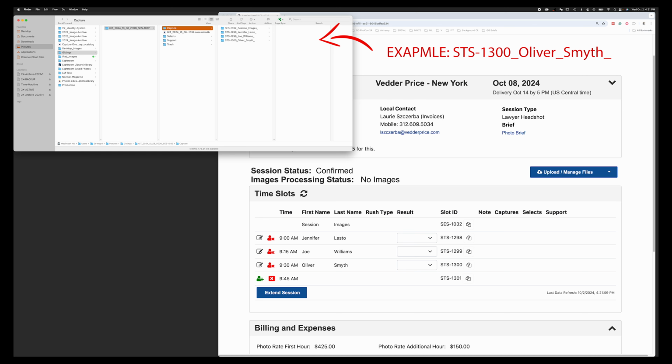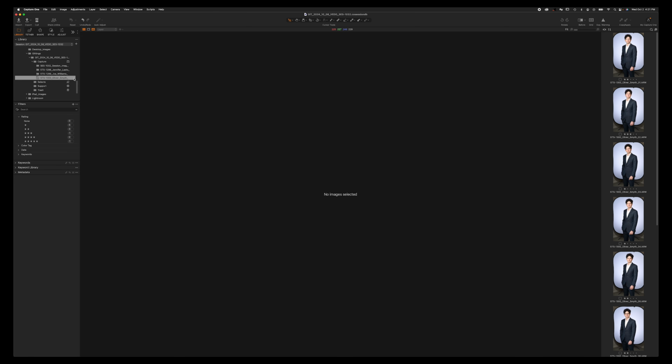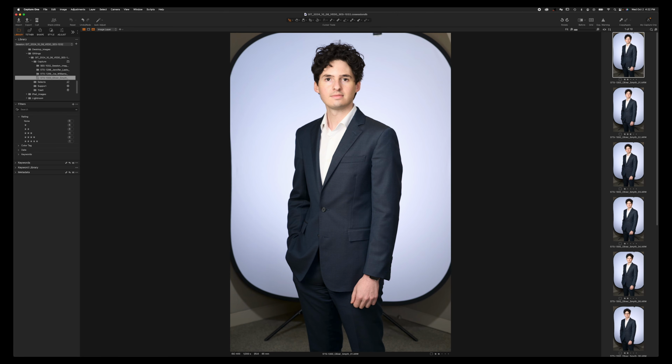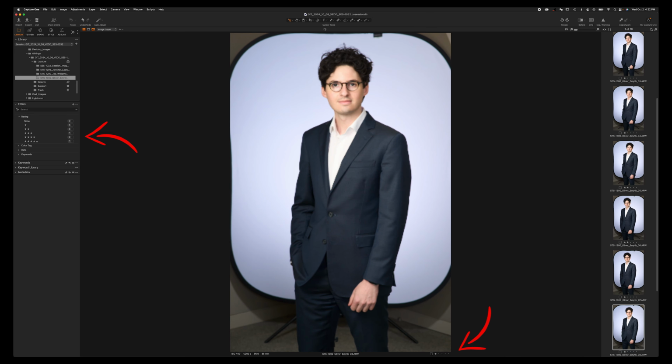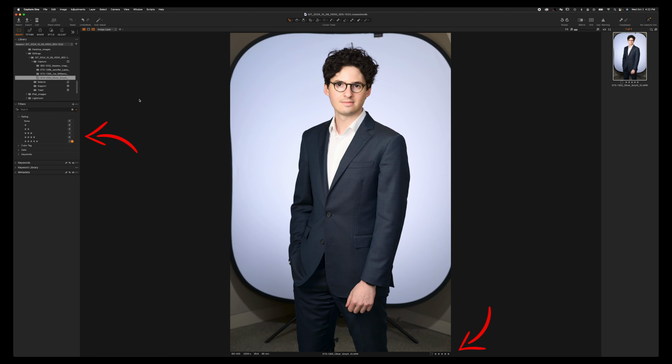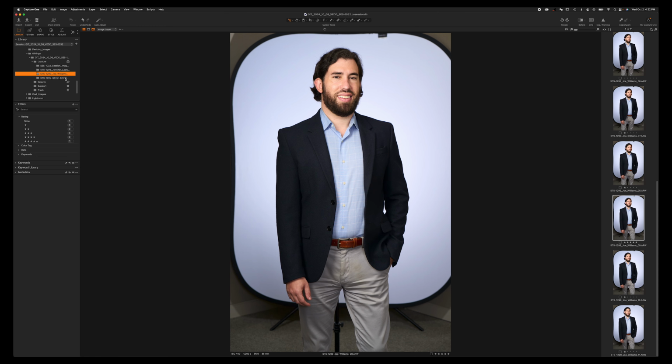Now, let me jump over to Capture One again. We're going to go over to Oliver Smythe's folder. We're going to shoot some pictures of Oliver, and we're going to star rate them until he has just the one that he likes, with and without glasses. It's this one. Okay, perfect. It's got a 5-star rating. We were able to add a person. So now we have 3 subjects: Jennifer, Joe, and Oliver.